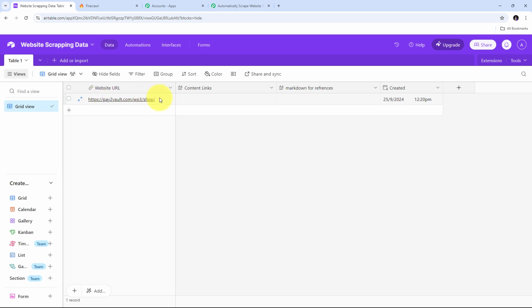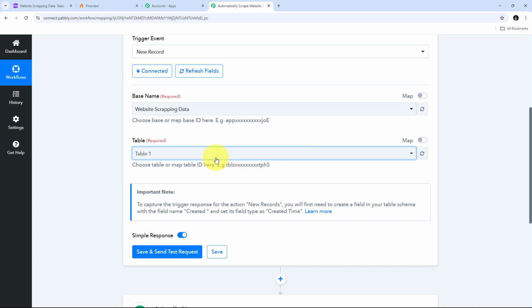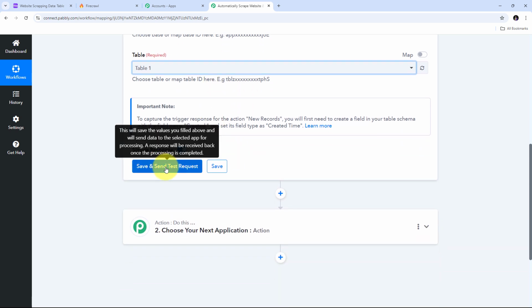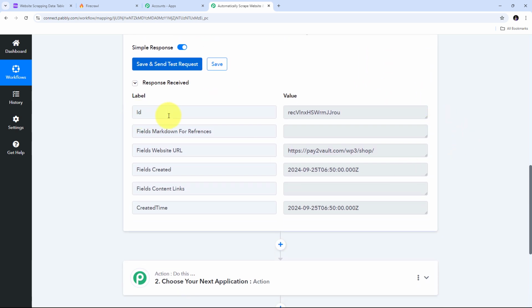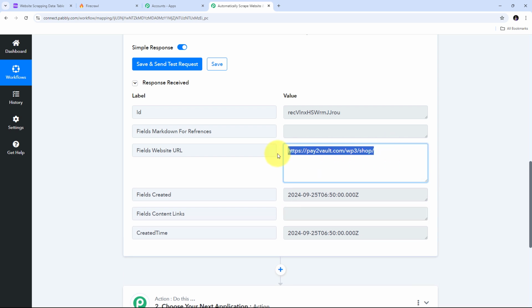Now what I need to do is go back to Pabbly Connect, and click on the save and send test request button. So I'm going to do that. And here we can see I have received this response. In this response I have received my record ID. Also I have received this blank space for my markdown from references record, and this is the blank space for content links too. And here I have received my website URL. This is the website URL that I need to use for scraping the data.